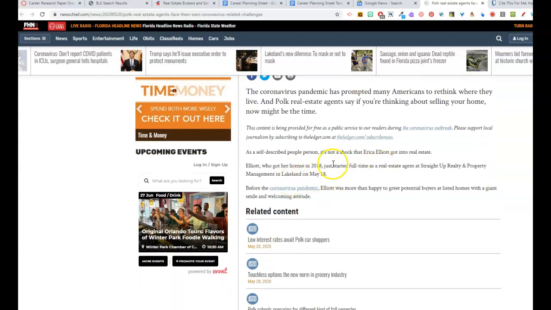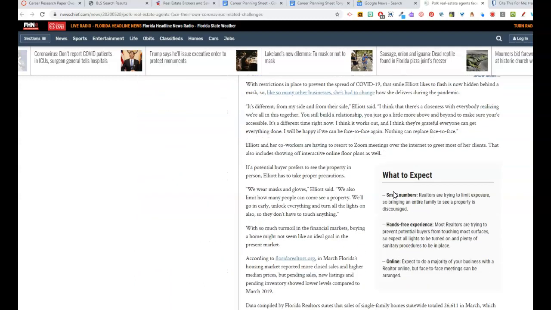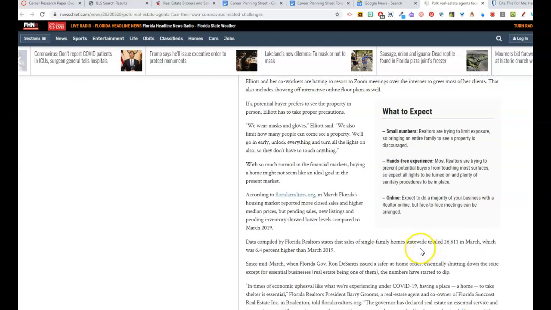Let's see. You can tell I haven't read this article yet. It says what to expect. Small realtors are trying to limit exposure. This looks like more on the other side of that.